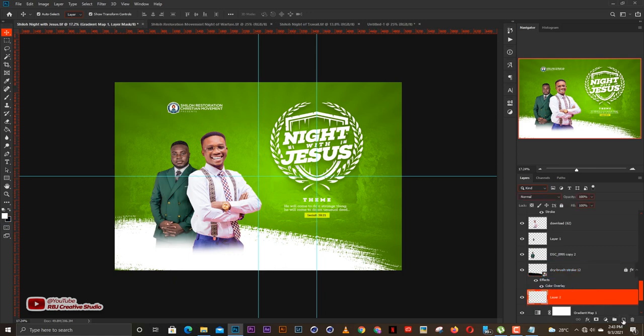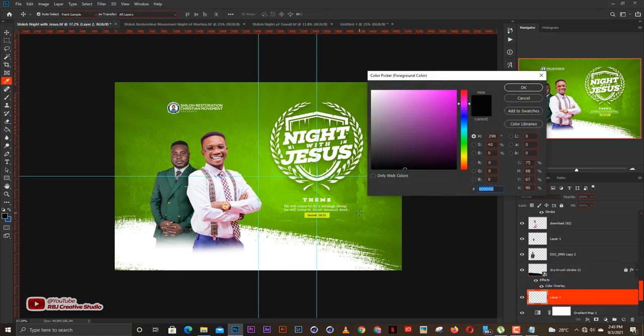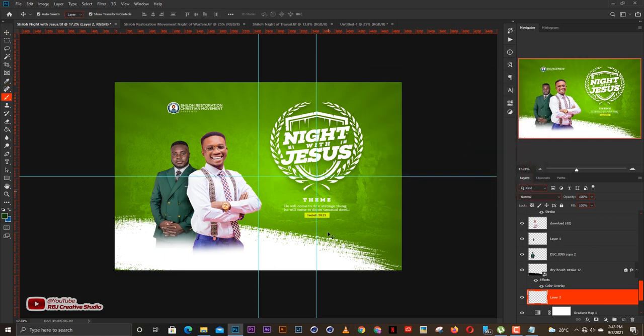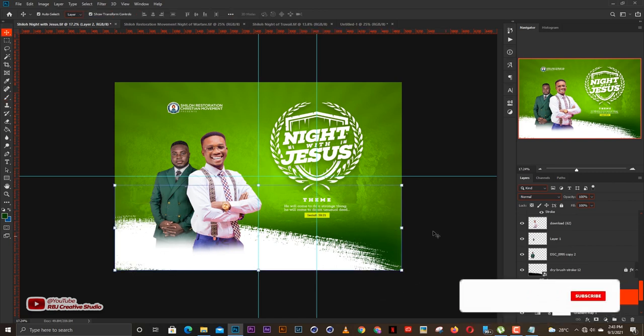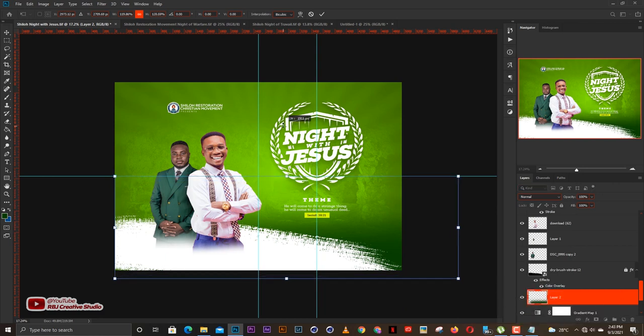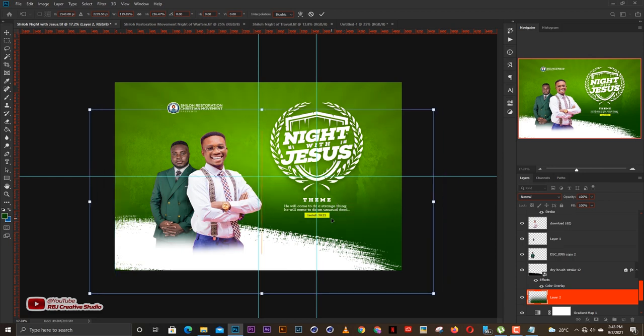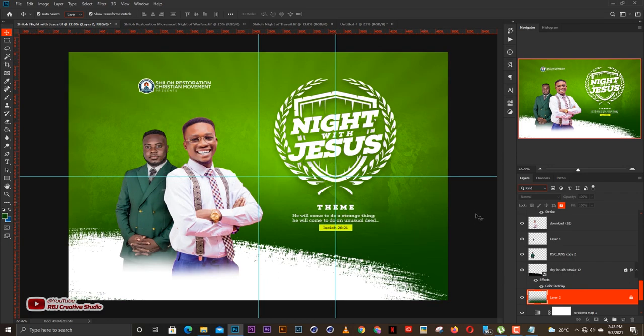So I'm going to create a new layer, select the deeper green for the foreground color, and make sure my brush size is enough, then brush on the lower part like so. For the left side it's not going to show because there's this brush thing already there. Then I'm going to drag to the upper part just so it gives this effect. This is going to give out this effect, and this is massive. Like this is real massive.